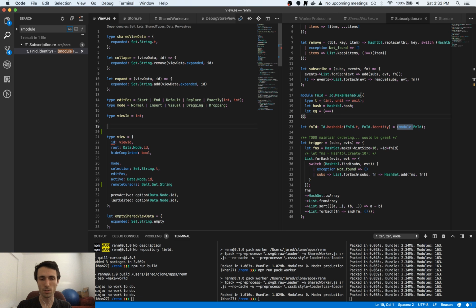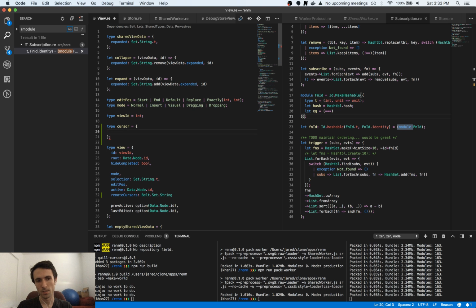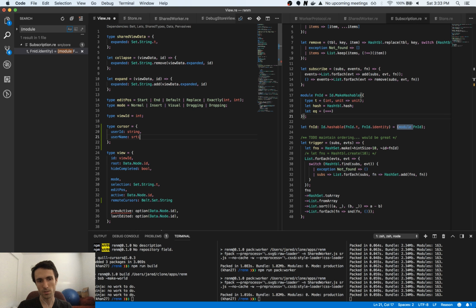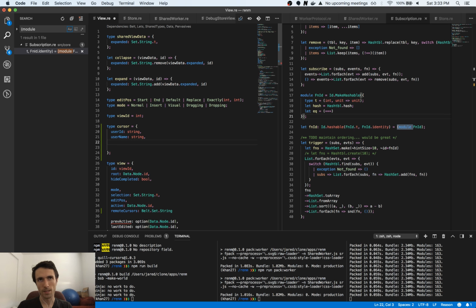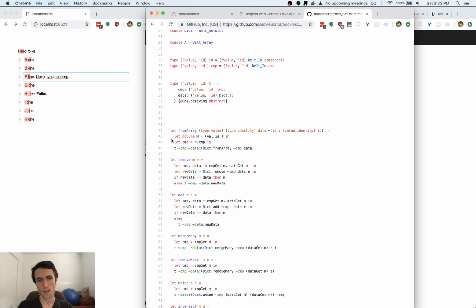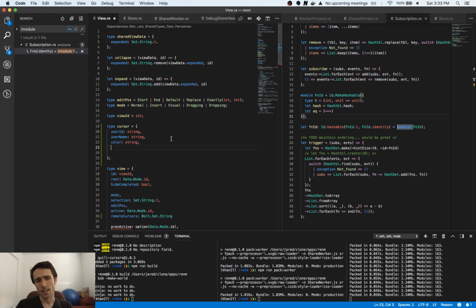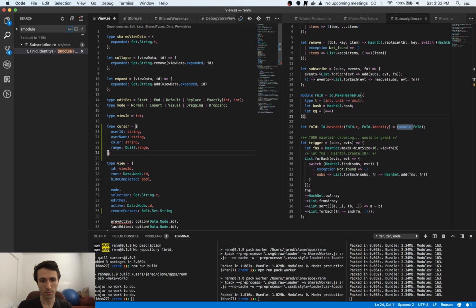Well, first, what does a cursor look like, right? And so we know that it needs a user ID that's a string, a user name that's a string. This is a visible thing. And I'm guessing that the user IDs will be deduplicated because that would make sense. A color that's a string, and a range that is a Quill.range. Okay. So we're happy about that.